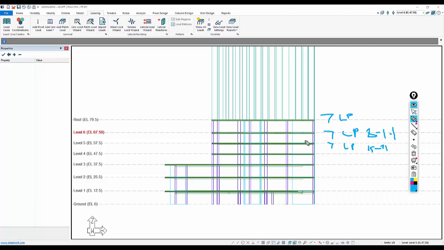Okay, so the load patterns have to be differentiated between levels. We cannot use load patterns 1 through 7 at levels roof, 6, and 5. They have to be separate groups of patterns. Once we add these patterns, those would also be added up here in the load combination list. So rather than having 1 through 7, we would actually have 1 all the way over through 21.